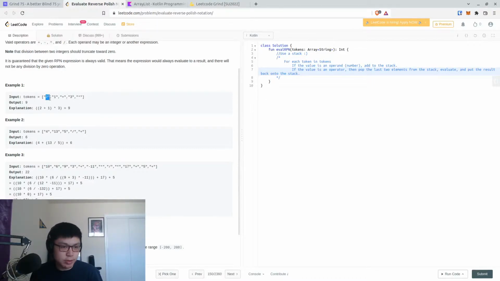So basically 2 here gets added to the stack, 1 gets added to the stack. We plus, so we pop 2, 1 and 2, we add them together. Then 3 we add to the stack, so now 2, 1 plus, we have 3 on the bottom. We have another 3, and then we multiply.